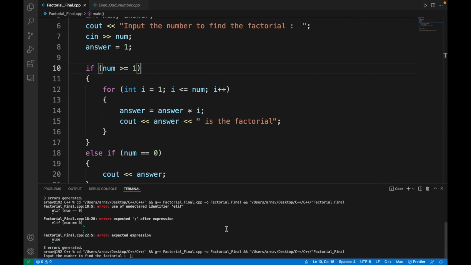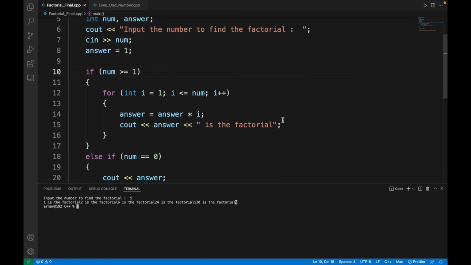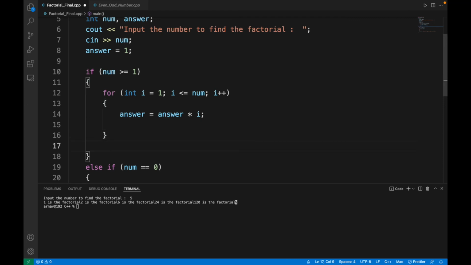So it's asking to put the number, let me clean it. Alright, so let's put 5. Suppose the answer should come as 120. It says oh, okay, so this cout was not supposed to be here. It should have been outside of the for loop, otherwise after each iteration the answer would be printed. So it's been printed here like that, which is not desired.